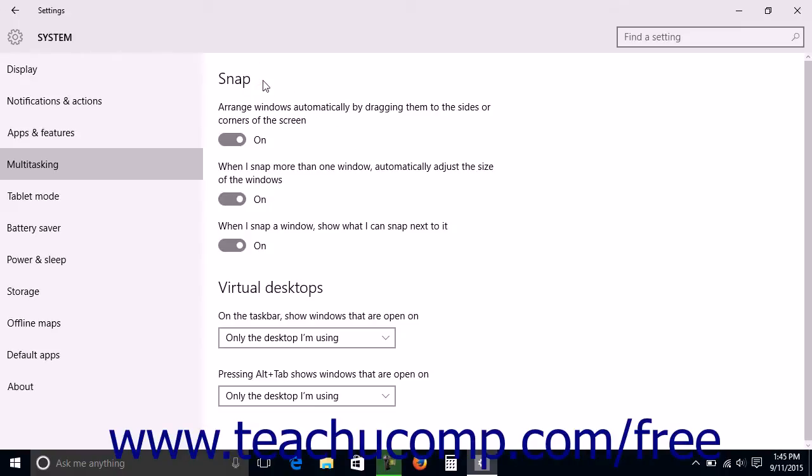Under the Snap section, you will find options related to app snapping. To turn app snapping on and off, you can enable or disable the Arrange Windows Automatically by dragging them to the sides or corners of the screen option.